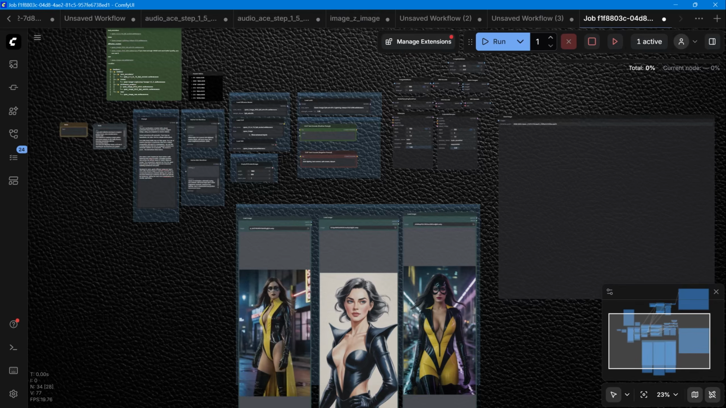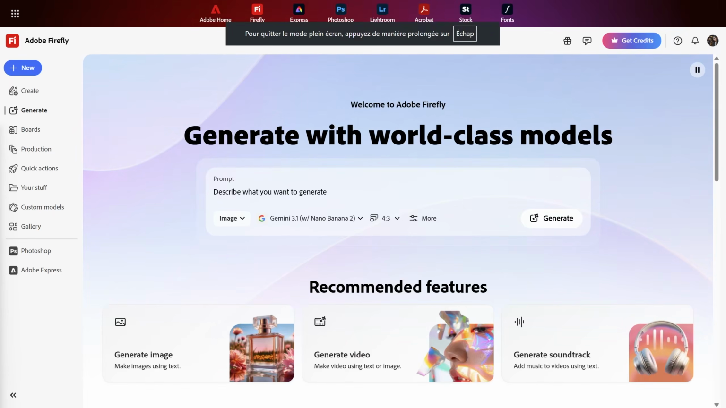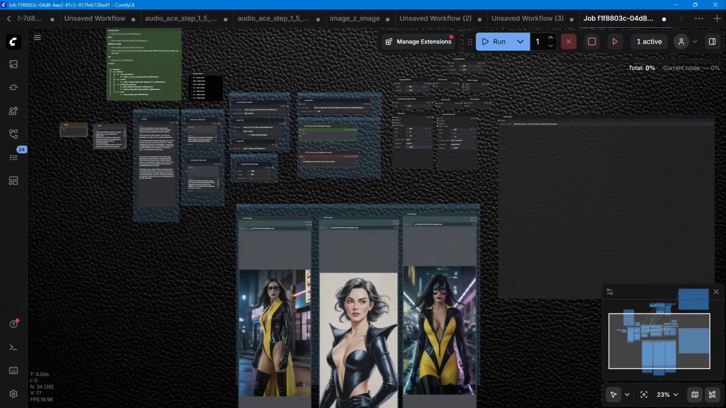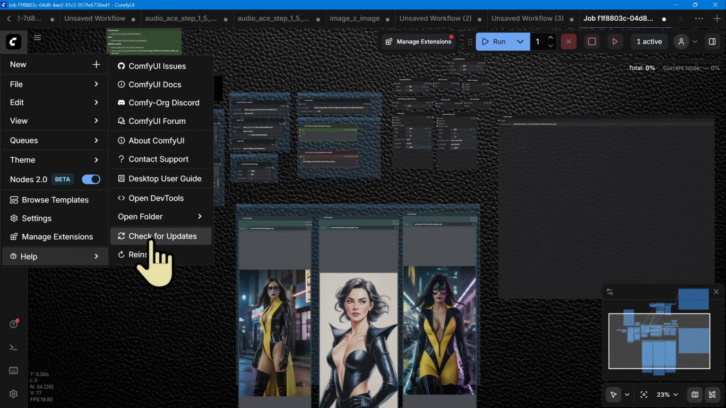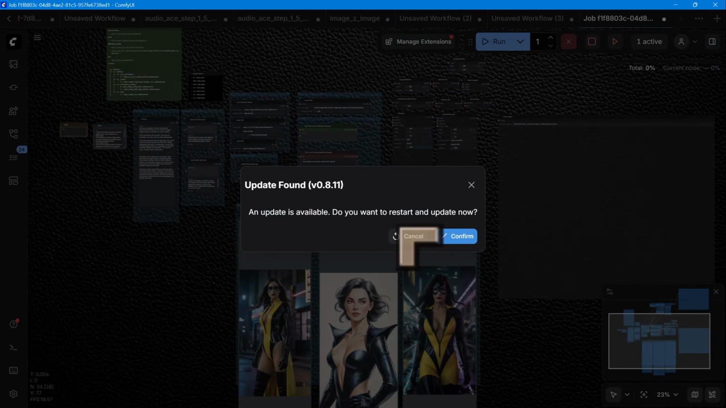I'm just going to stop this progress here because we are doing some screen capture. Okay, so we're going to go in. We'll go to Help, Check for updates. An update is available. Do you want to restart and update now? We've got it paused, so we might as well update immediately. So we're going to restart this.